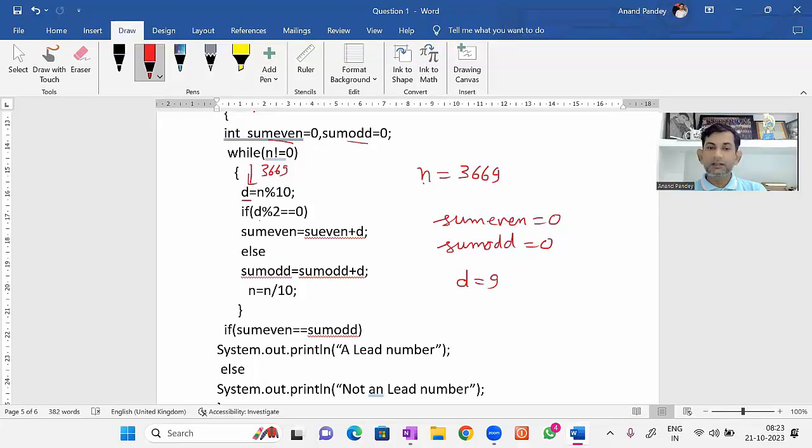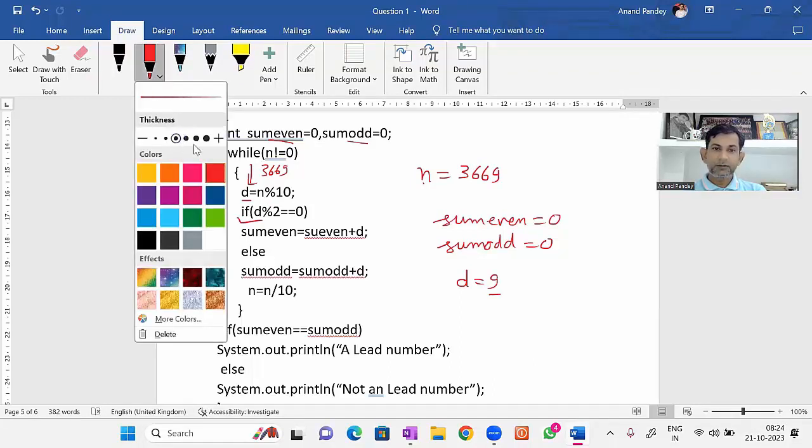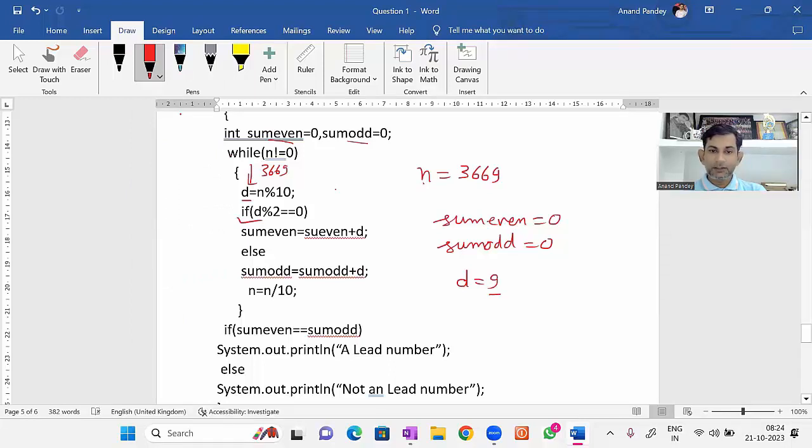Now we'll check whether that digit is an even or odd number. So here we are checking for the even number. Is 9 even or odd? The 9 is an odd number. So this condition will be false. If this condition is false, control will move to the else, sum odd. That digit d will be added to the sum odd variable. The value of sum odd is 0 and d is 9. 0 plus 9 will be 9 and will be stored into sum odd itself. So the value of sum odd will be 9 now.